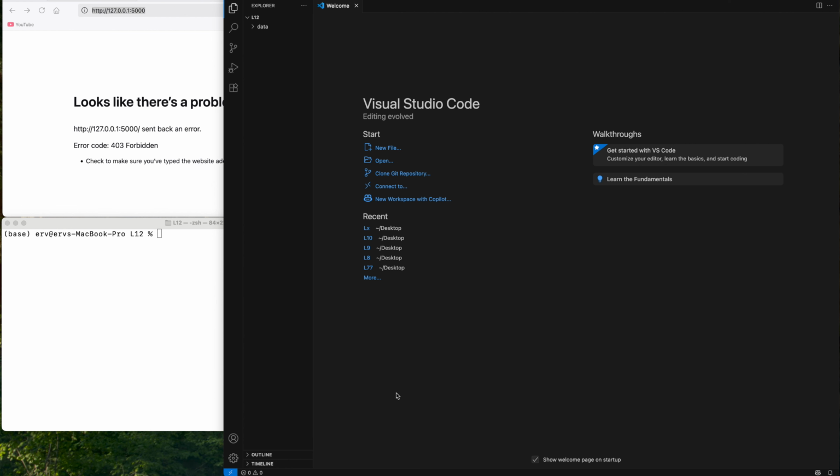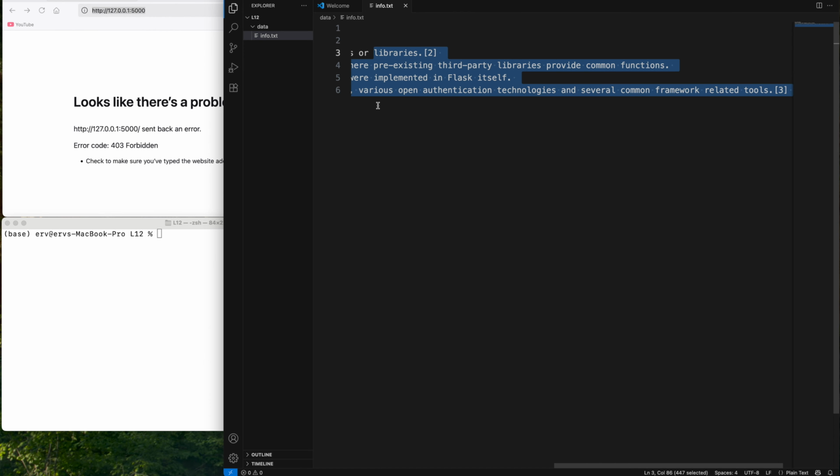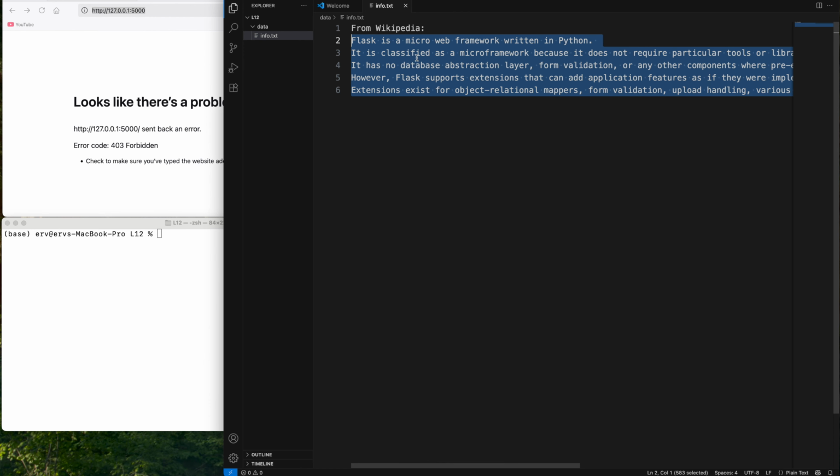Hello and welcome back. In this lesson, we'll look at root path in Flask. I've already opened the project folder in VS Code, L12, and if you notice, there is an additional subfolder in this, which is named data, and in this folder there is a file called info.txt. This file has some text I copied from Wikipedia about Flask, and I'll explain why we have that file there.